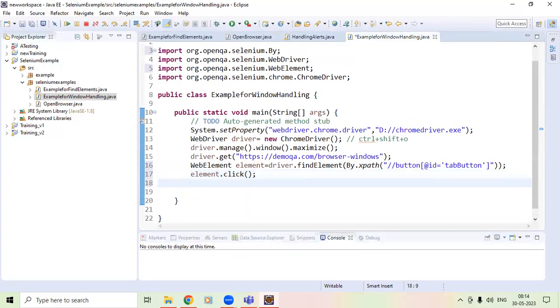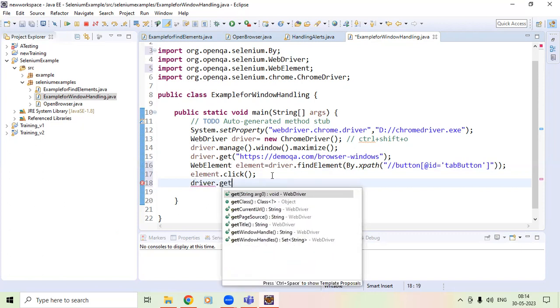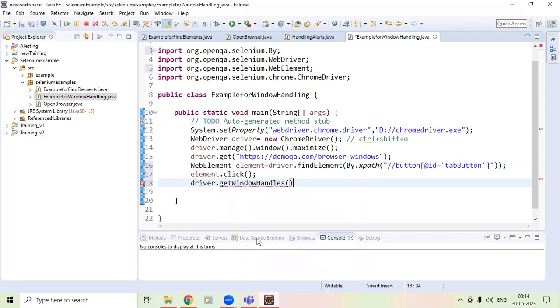We want to switch to the new window, so I will write driver.getWindowHandles, which returns a set of strings. This is a major interview question. Most of the time people will ask how you can handle a window, and you need to say I have a method called driver.getWindowHandles, using which I will handle the window, and it returns a set of strings.